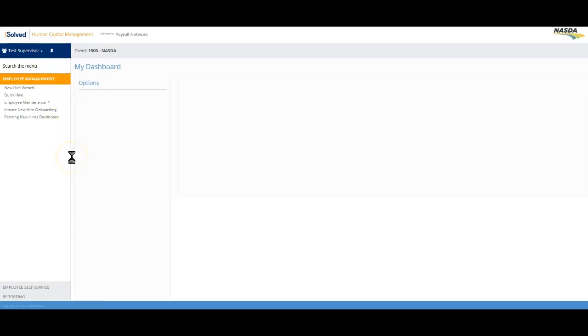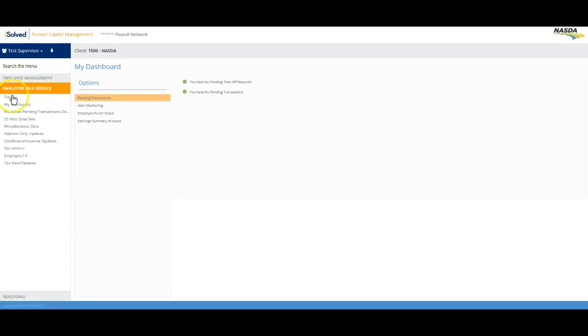Now, as you may notice, you have a tab here that says Employee Management. So now we have three tabs on the left-hand side. We have Employee Management. Down here we have Employee Self-Service, and if I click on that, it's where I usually verify my time cards, and we also have the Reporting tab.